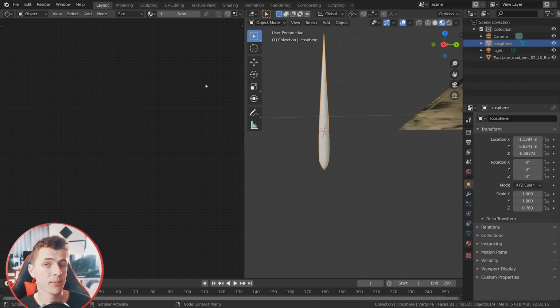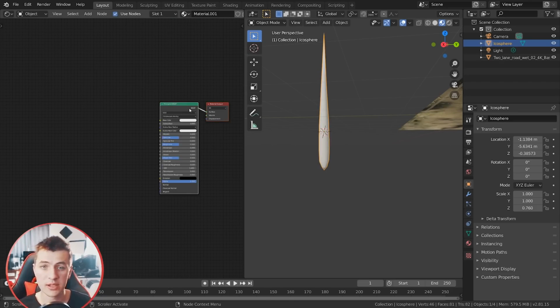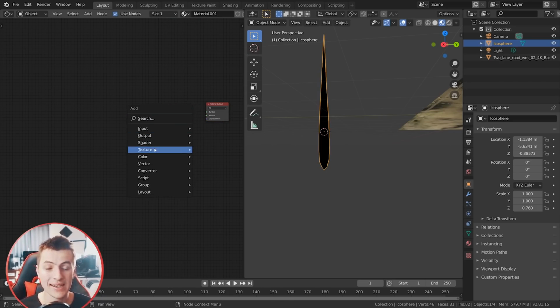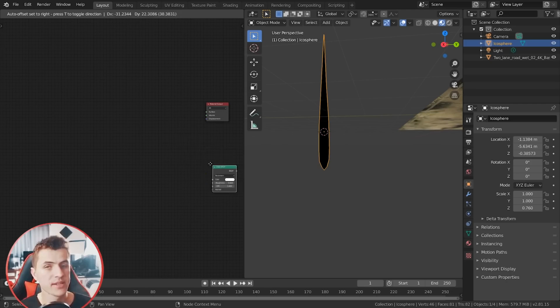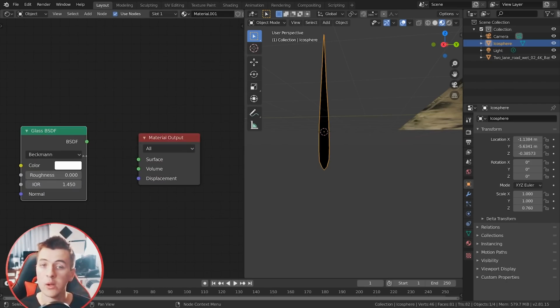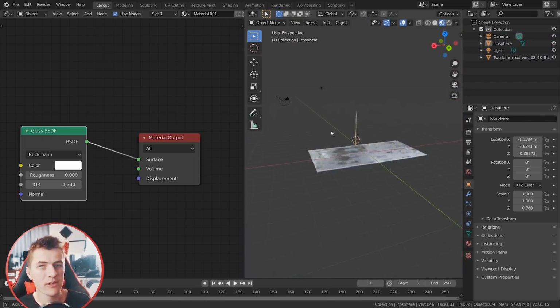Now we need a very simple material for this raindrop, so I'm just going to delete the default principled shader and add in a glass shader. This I'm going to change to an IOR value of 1.33, no roughness, and then just connect that to your material output. And that's going to be it for the material on our raindrop.